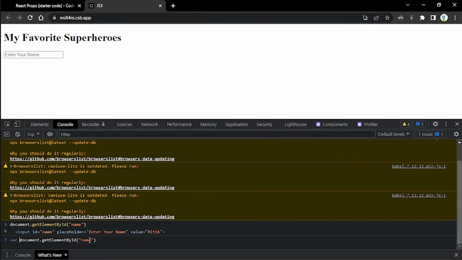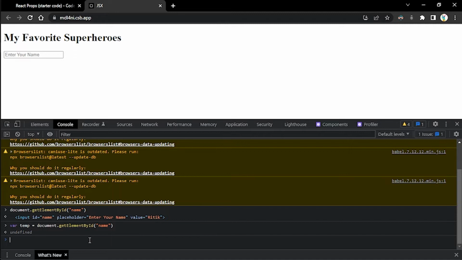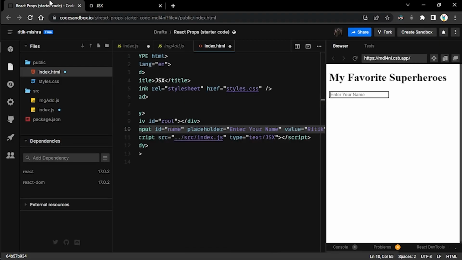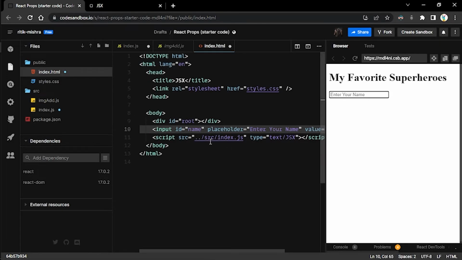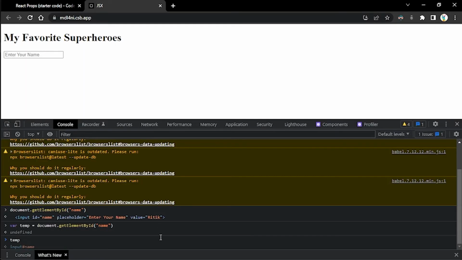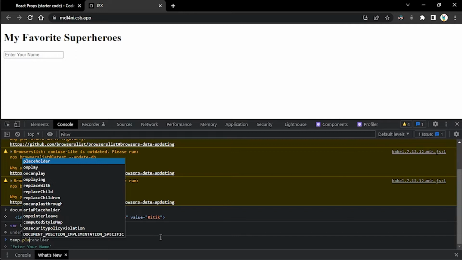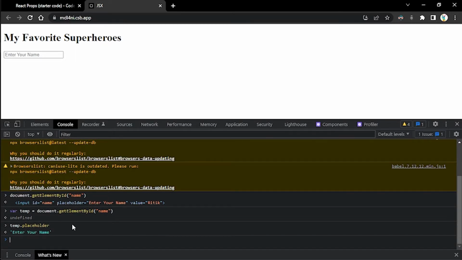So what we can do is we can save this particular element of ours inside a variable. Let's call our variable temp, and if we hit this, so now you'll be seeing that the temp that we have will be pointing or will be consisting of this particular element. And now if I want to tap into any one of the attributes of this particular element of ours, let's say I want to tap into the placeholder property of this, I can just append dot placeholder here, and if I hit enter, you can see that placeholder text is enter your name.